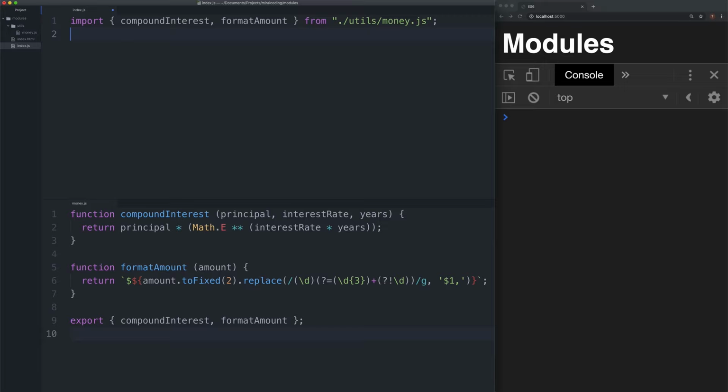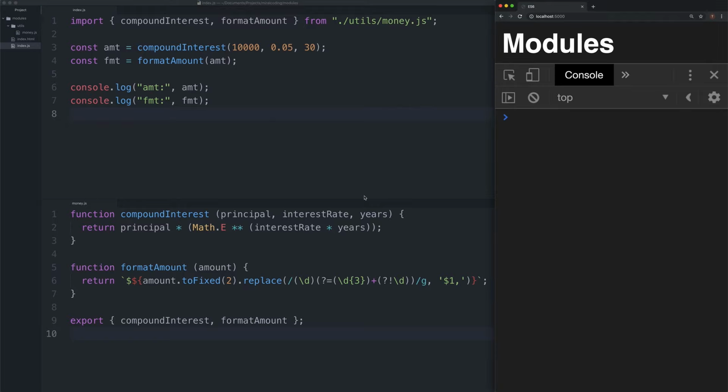Let's find out the amount that $10,000 grows to when invested at 5% interest, for 30 years. Now, let's format the number returned by that function. Let's print the results to the console. You can see in the console that the investment grows to over $44,000.